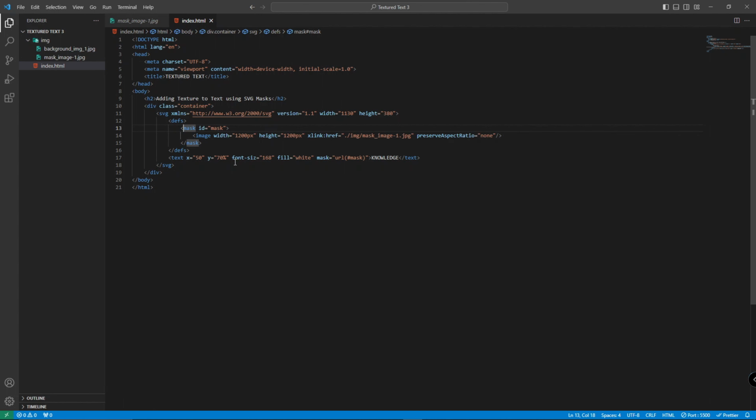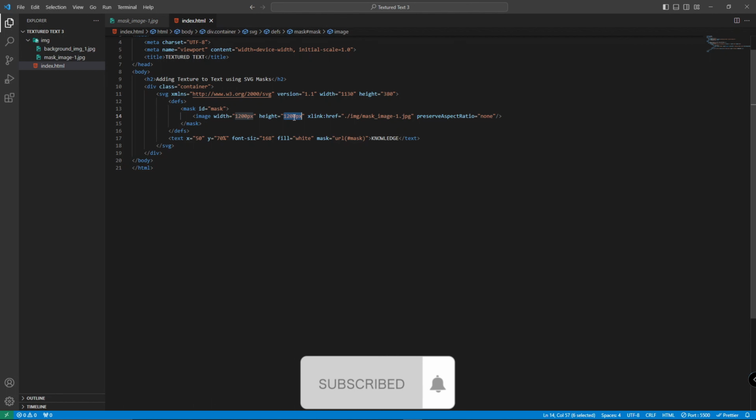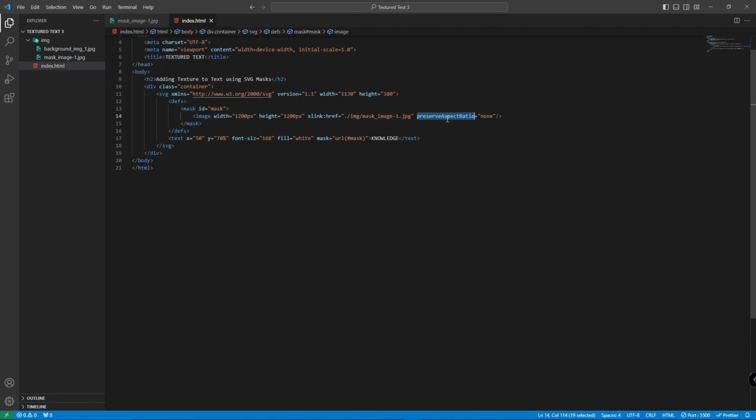It contains an image element which is used as the mask. This is an image used as a mask. It is linked with an external image file and set to have a width and height of 1200 pixels. The preserveAspectRatio equals none attribute controls how the image keeps its aspect ratio when used as a mask.